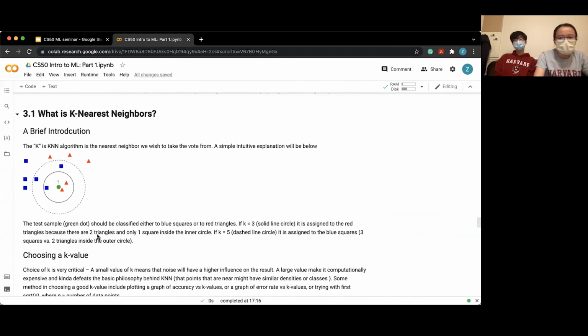So let's first dive into the first machine learning supervised model that we're going to talk about, which is K nearest neighbor. The K in K nearest neighbor is the number of nearest neighbors we wish to take the vote from. Let's do an example. This is a dot that I want to label, whether it's a blue dot or a red dot. With a radius of 3, which is this solid line circle, you can see that we have 2 red triangles but 1 blue square. So in this case, this dot will be classified by the KNN as the red triangle.